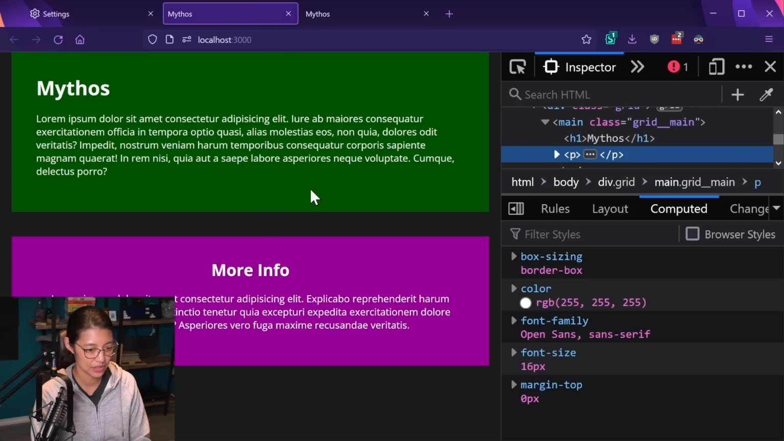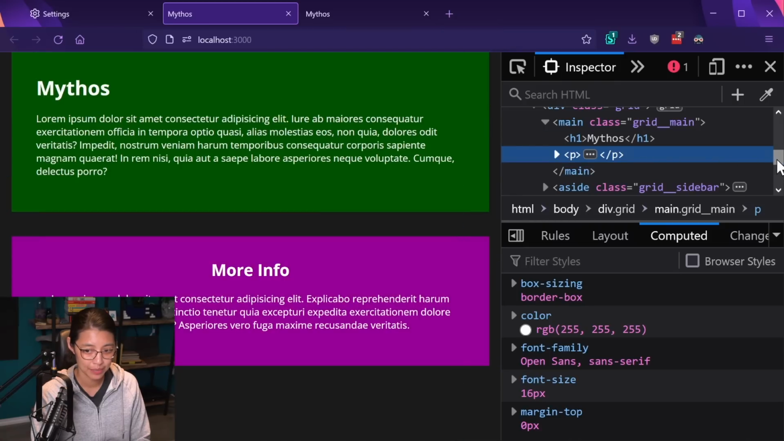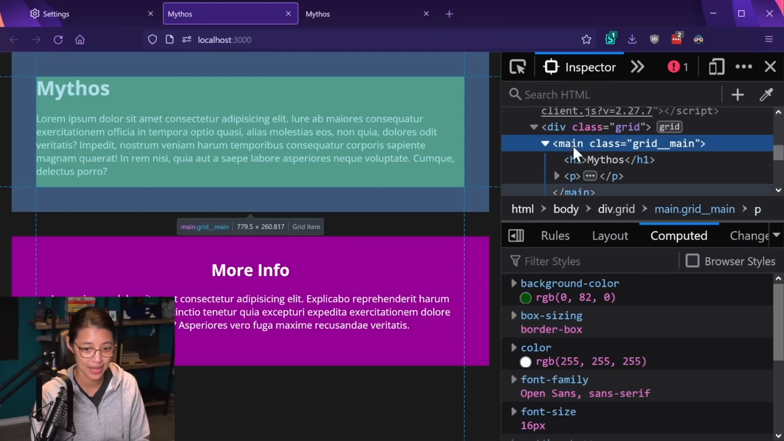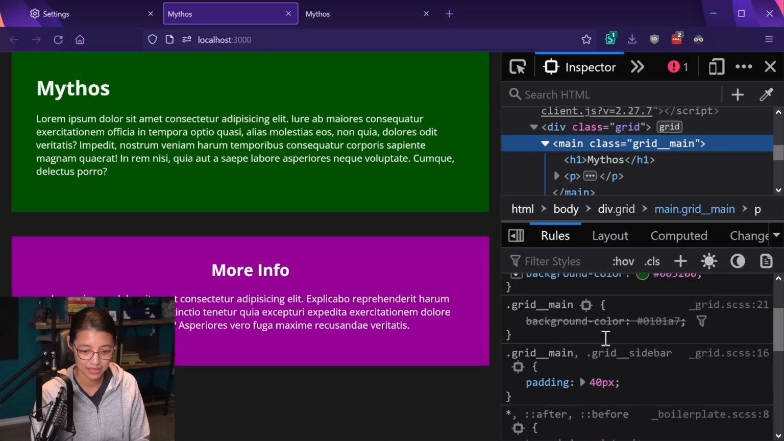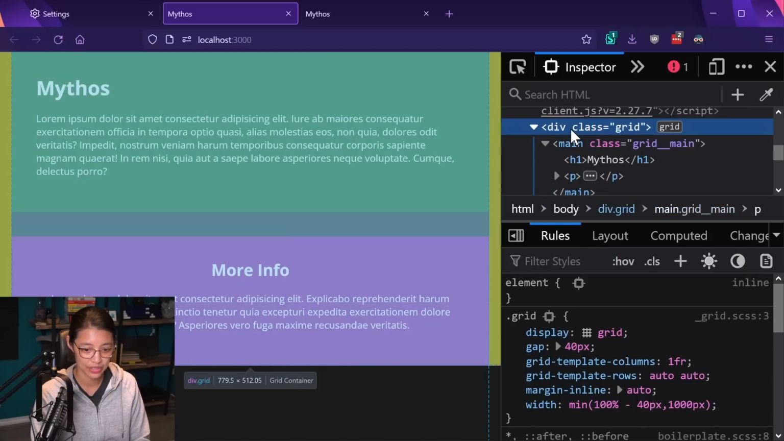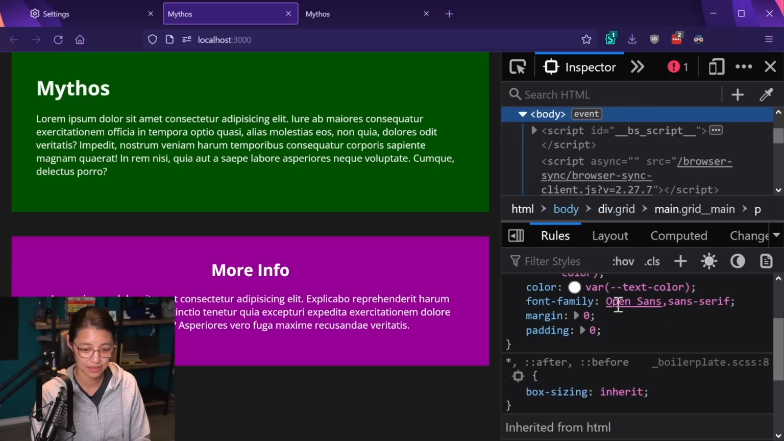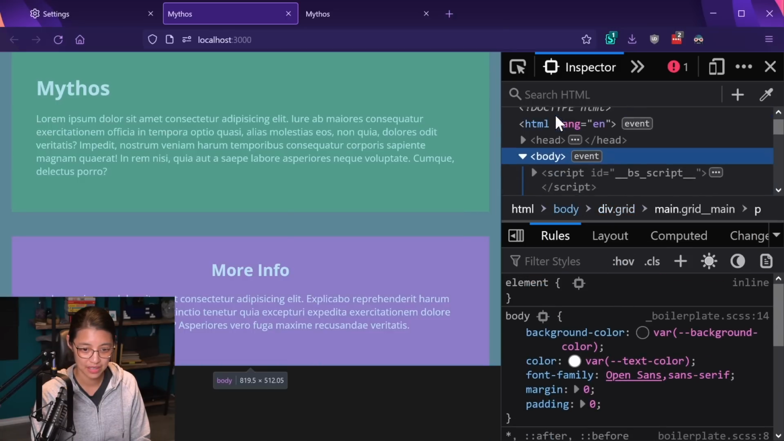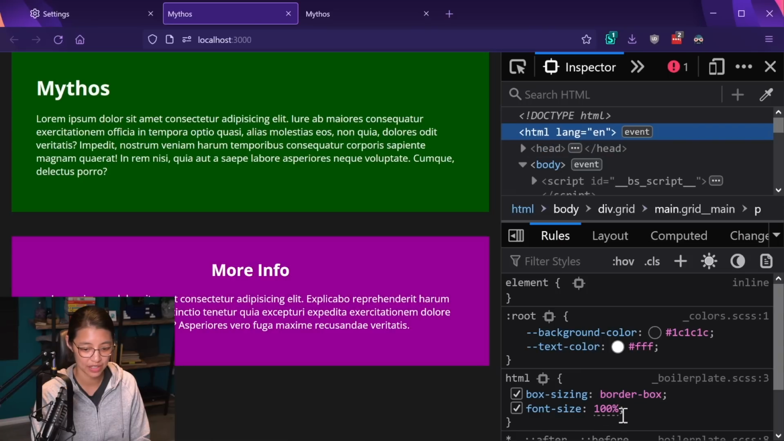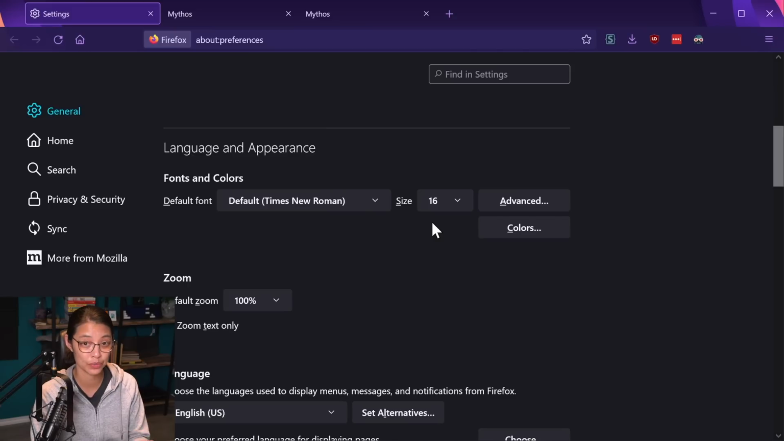And the reason that this is working off the base font size is because the paragraph doesn't have any parent elements that have a font size explicitly set. So if we look here in our HTML, the parent elements of the paragraph tag are the main tag, and it doesn't have a font size set. And then it has a grid div. Again, this doesn't have a font size set. And then we go up to the body, no font size, and then up in the HTML, which is font size 100%, which will read from your base font size settings in the browser. So this will be equal to 16.